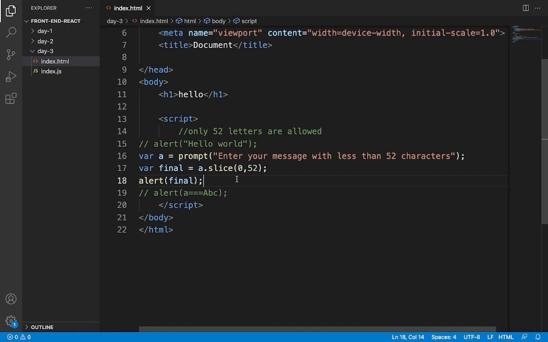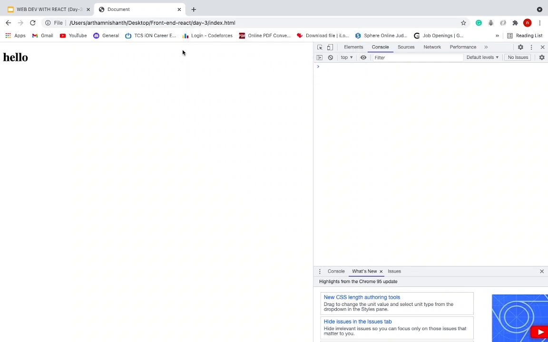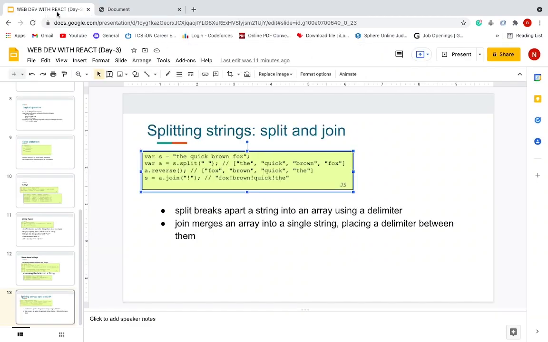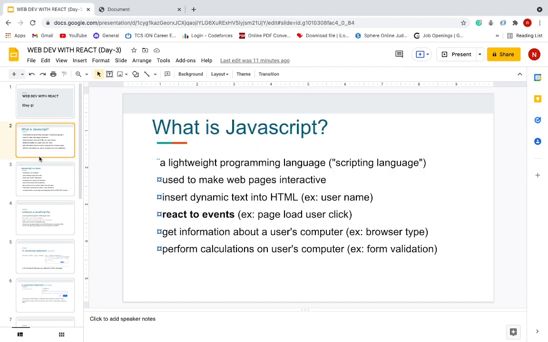That's about the JavaScript we learned today, and tomorrow, based upon this, we'll be doing another JavaScript part, which is the DOM session. We'll be learning about the document object and how to access the elements using the document. And yes guys, that's it for today. I'll just give a brief recap of what we learned.